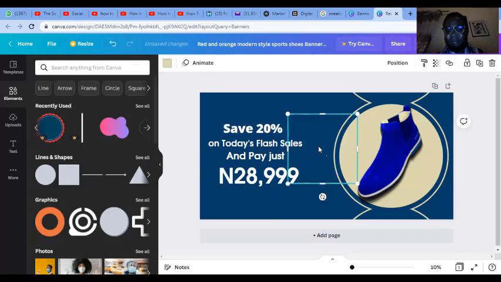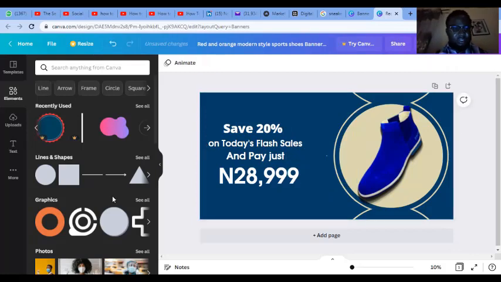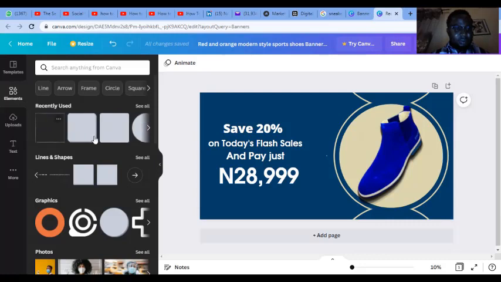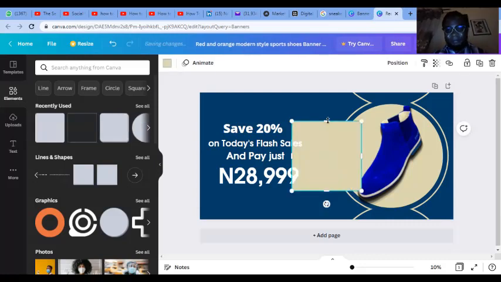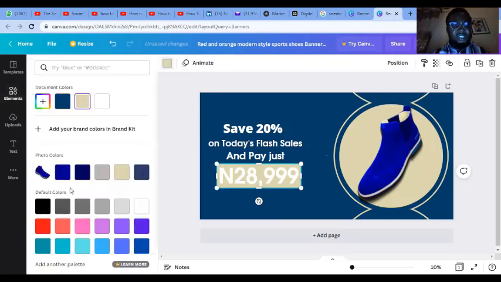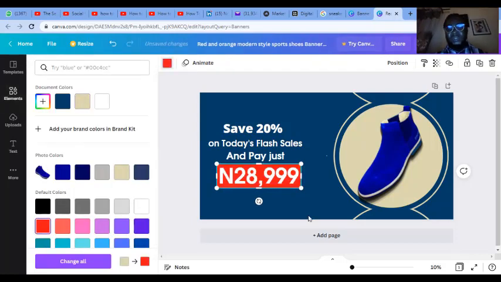This is actually the type I would have loved us to use, but it's not loading out. You may have to refresh for it to load out. Okay, let's use this one. Just bring it in here and expand it a little. All right, make the right adjustments, and of course change the font, change the color to this.